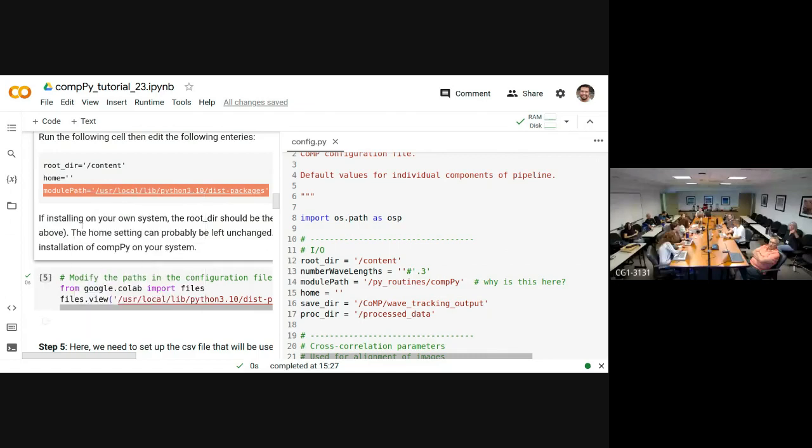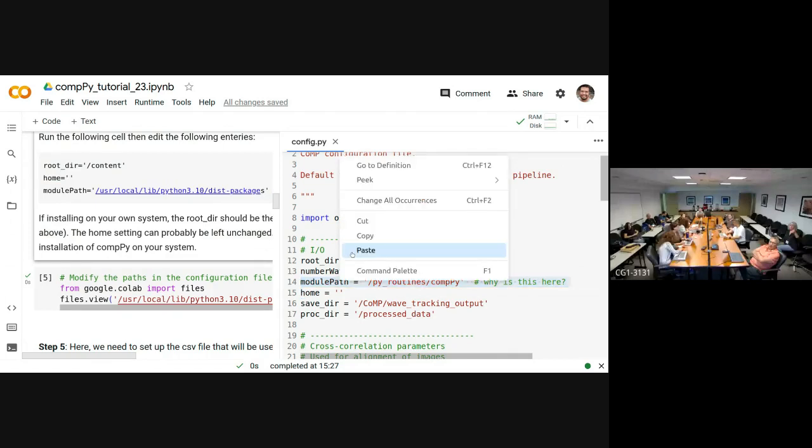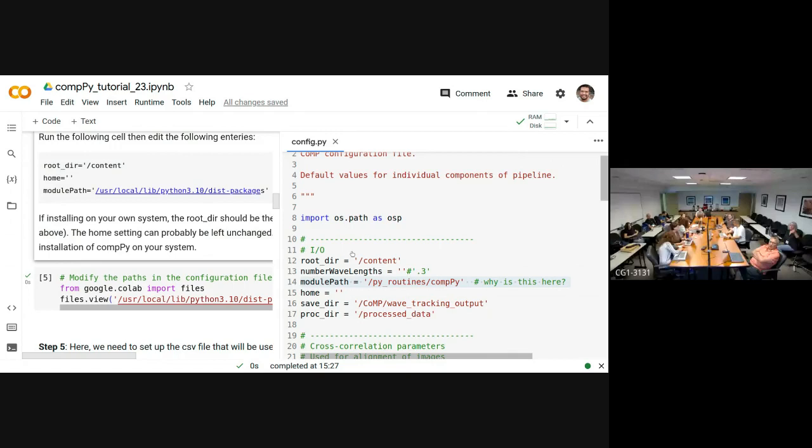Copy selection. So the module path. In your configuration file, the module path is basically your PyRoutines and the compy. But since we are working on Google, we simply give the path for Google itself. So here we can simply click and paste.